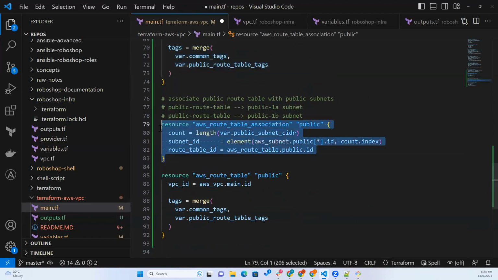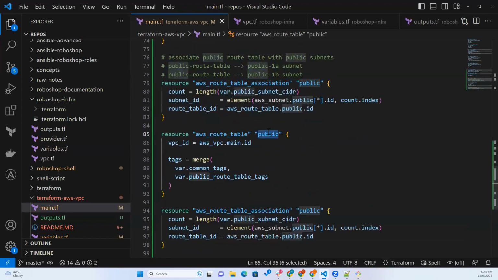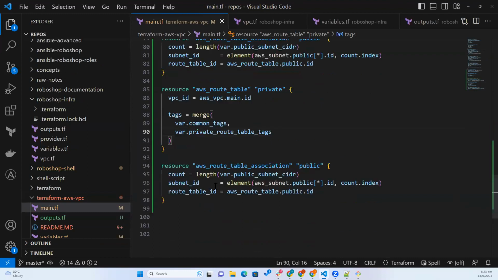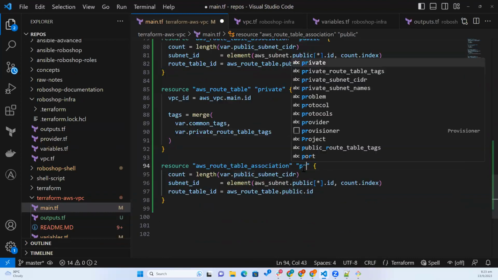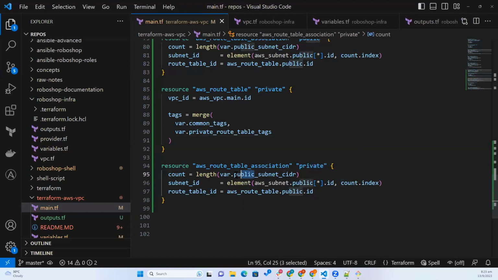This one, private association. This is private route table, and then you can always go for private route table tags. And this is private association. I want to loop through the private subnet CIDR, the list of private subnet IDs created, and then associate with it.